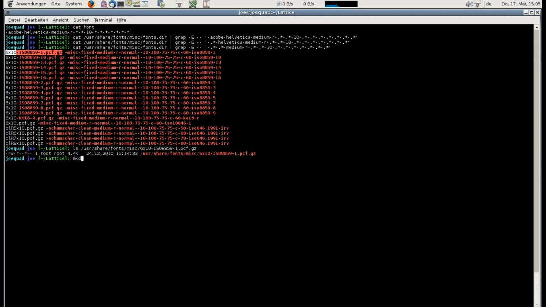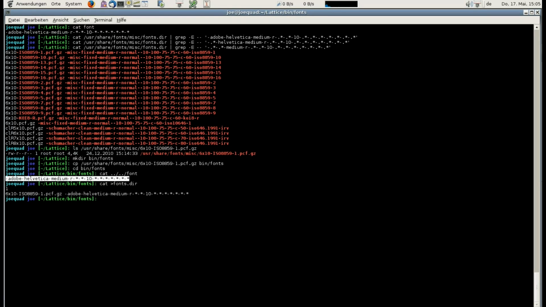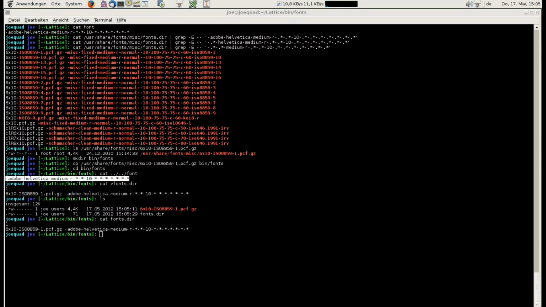For this, I will copy it from the usr share fonts misc directory to a bin fonts directory that I just created as a subdirectory to the Lattice directory. Then I will cd to this directory and create a file called fonts.dir as we saw in the usr share fonts.dir file. The first line should be 1, which is the number of fonts contained within the directory. And on the second line, I will specify the file name, which is the 6x10. And as a font name, I will specify the font name that Lattice Diamond was actually looking for.